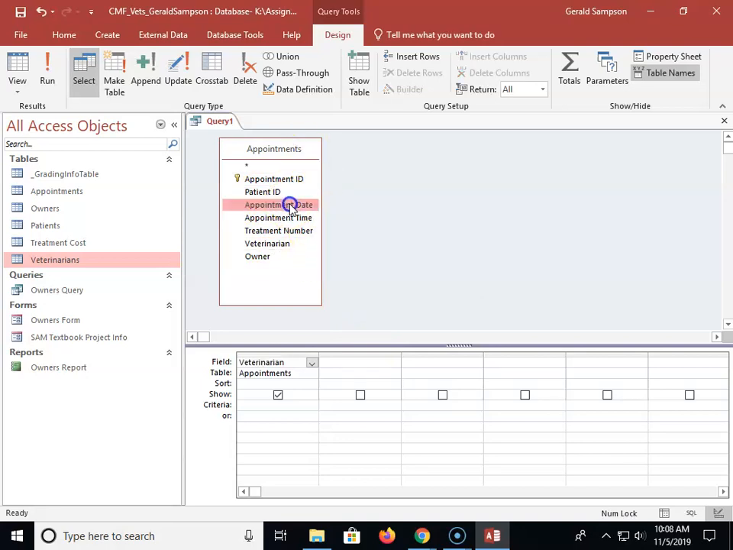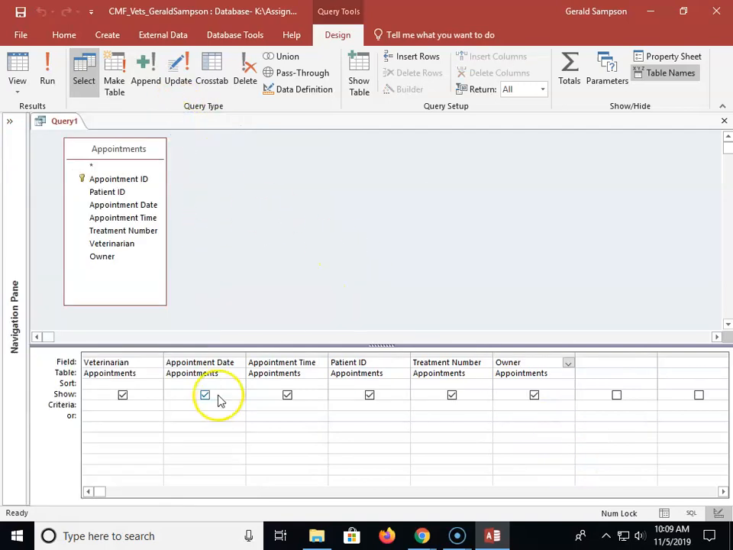Appointment date. Appointment time. Patient ID. Treatment number. And owner. I'll close this so you can see those. So them are the ones: veterinarian, appointment date. To add fields to design.